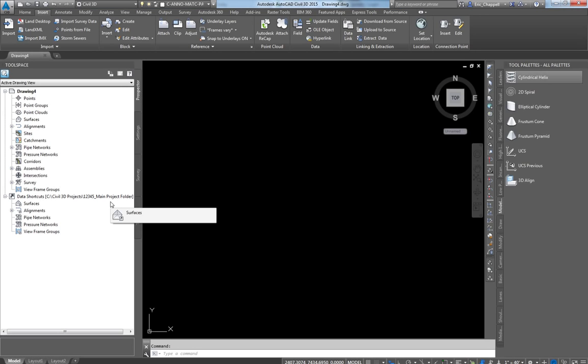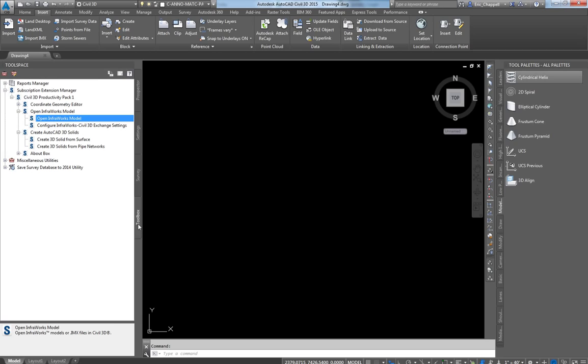And what I want to do again is pull that data from InfraWorks into Civil 3D. So I'll go to my toolbox, and you'll see under Subscription Extension Manager is Productivity Pack 1, and we see a command called Open InfraWorks Model. Now for this to be there, you have to have the latest service pack for Civil 3D 2015, and you also have to have Productivity Pack 1 installed. If those two things haven't happened, you're not going to be able to do what I'm about to show you.